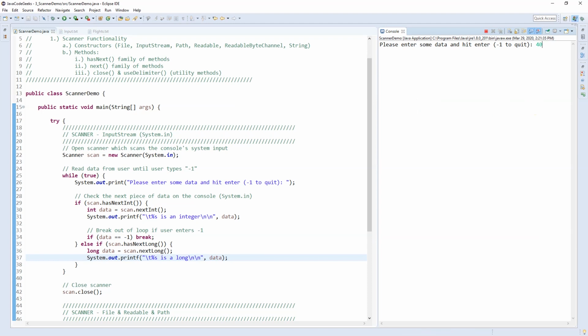So if I do something like 4 billion, you'll see that 4 billion is a long. But if I give it something like 40,000, 40,000 is an integer.